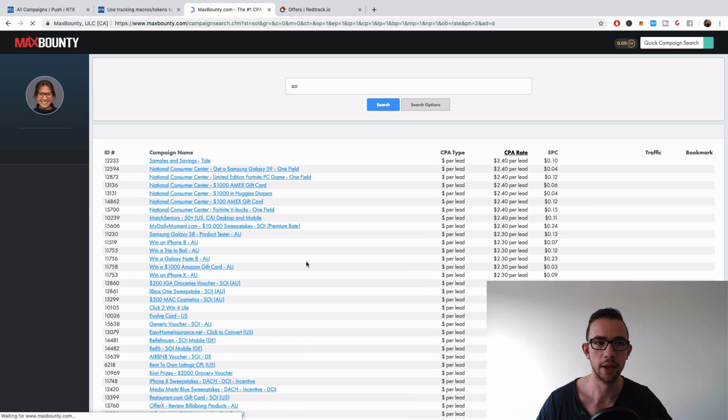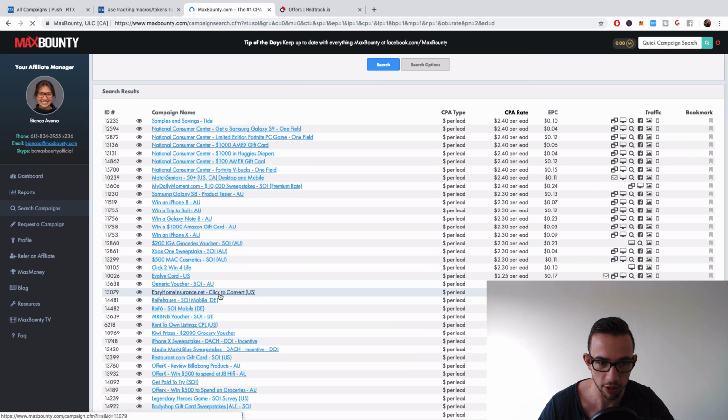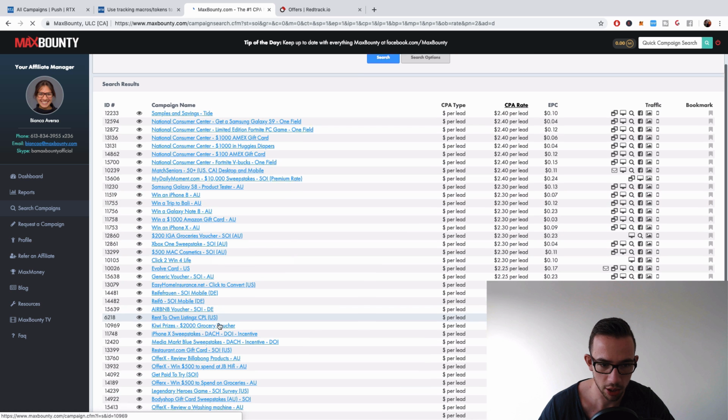Next page. So I'm on Maxbounty, just browsing the offers. I typed in single opt-in, SOI, just to get all the sweepstake offers. This is Samsung Galaxy S9. I would prefer iPhone because I already have the images for that. Win an iPhone 8. I think I have an iPhone X image.